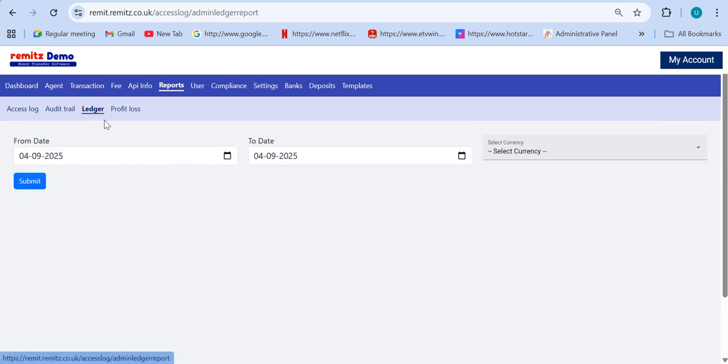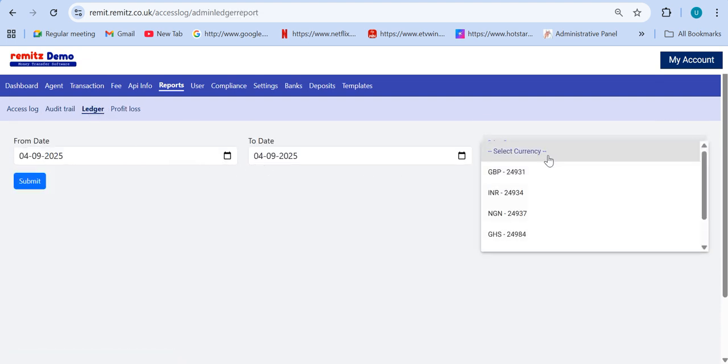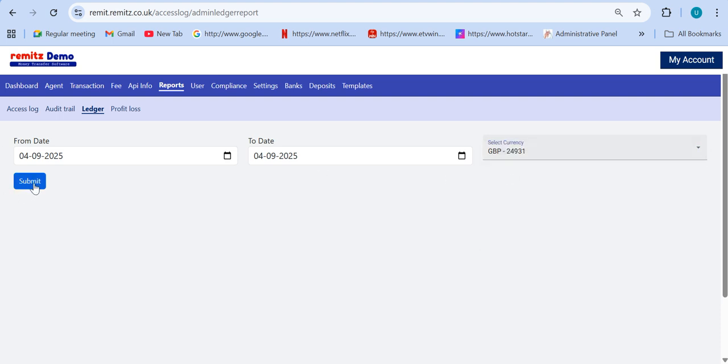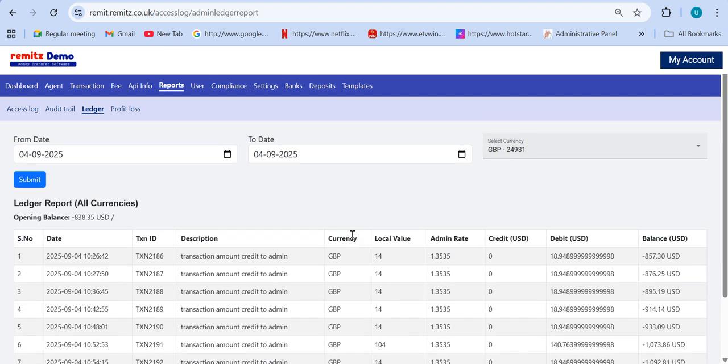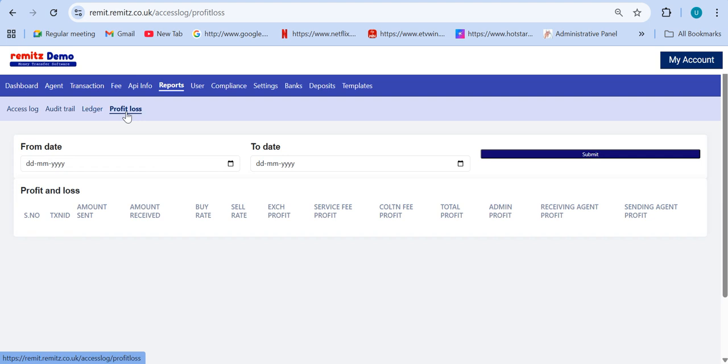And then we have the ledgers. For admin we have the ledgers of GBP, INR, and all the agents, whatever we have, individually with them. So if you do GBP and click on that, you get the ledger of that. Okay.